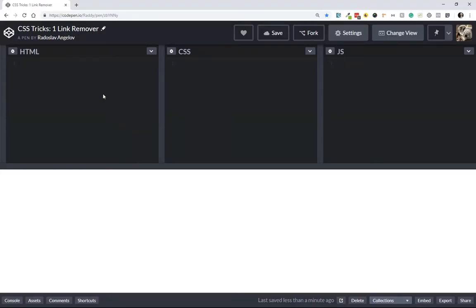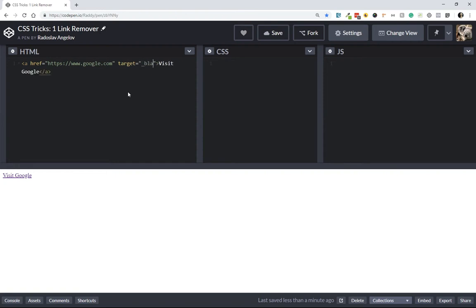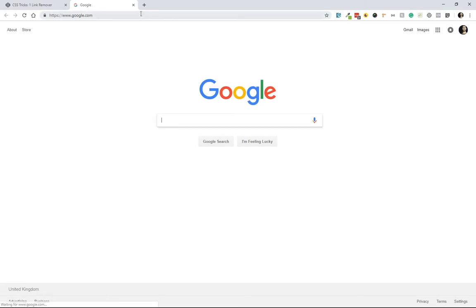Okay, number 1, disable link clicking. Did you know that you can disable link clicking by using CSS? So the first thing I'm going to do is create a link that is going to go to google.com. And now I'm going to click on it just to show you that it works.